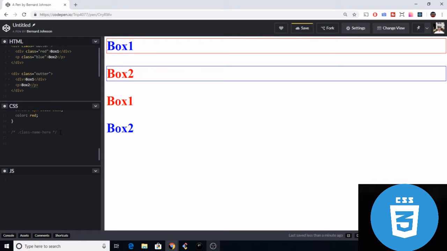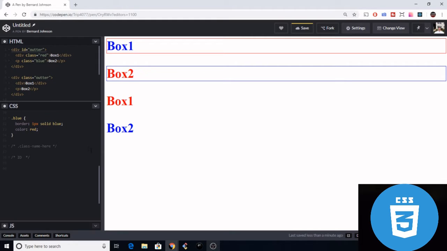So underneath class selectors, we have ID. And I will actually change this class right here to an ID. To access an ID selector, we just put the pound sign and then the name of the ID.